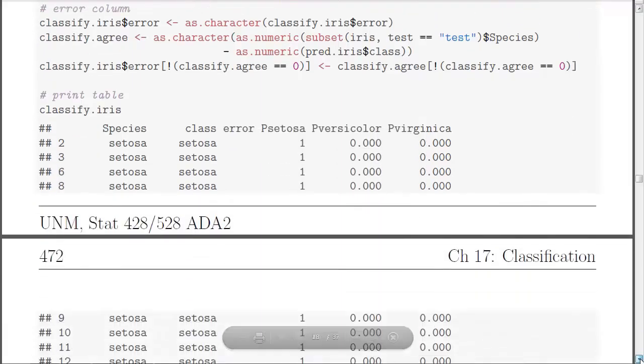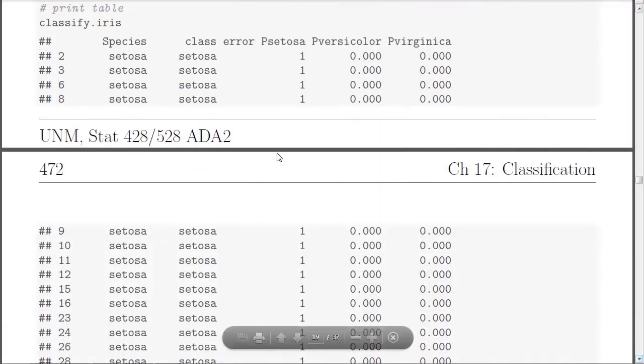And here is the classification table. We have the true species, setosa. We have the classified species, setosa. We have the error column, and right now there's nothing in there because all of those are correctly classified. And then we have the probability of setosa, versicolor, and virginica based on that Mahalanobis distance probability that we defined in the previous video. And for setosa, because it's so different from the other two, you can see effectively we have probability 1 for all the setosas.